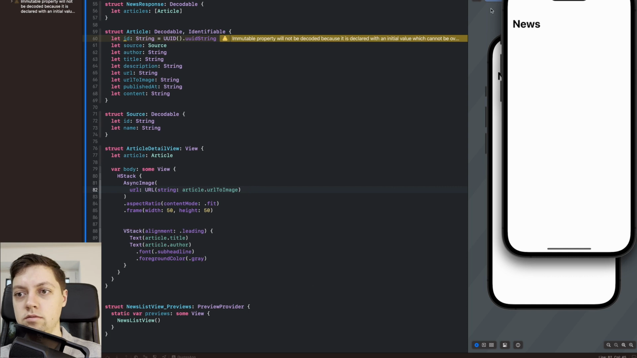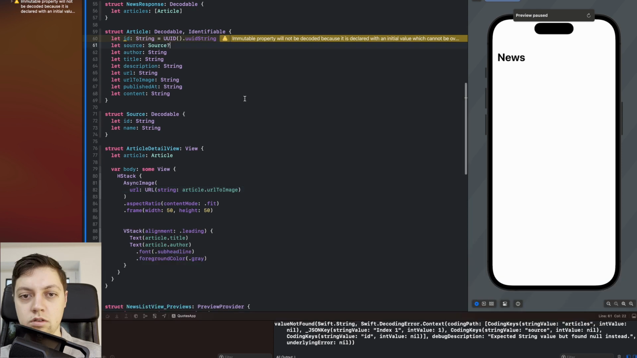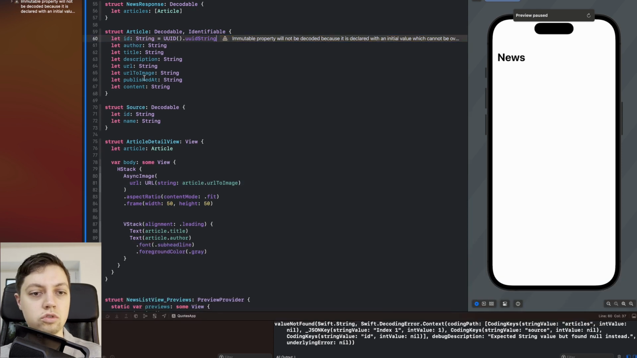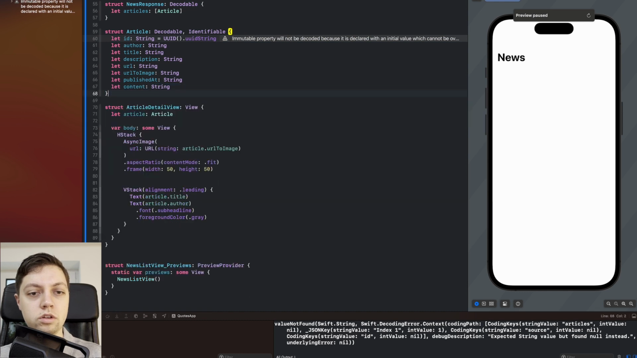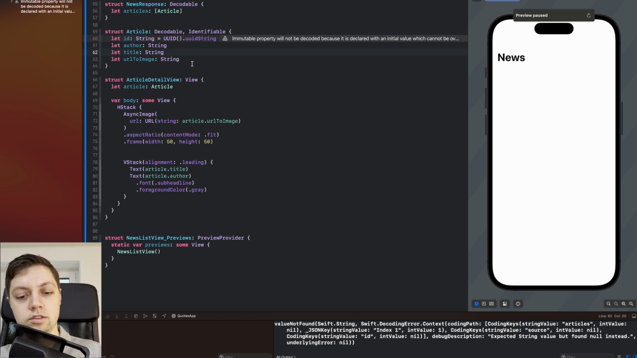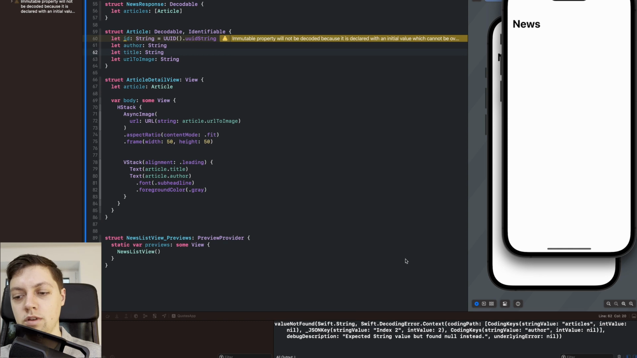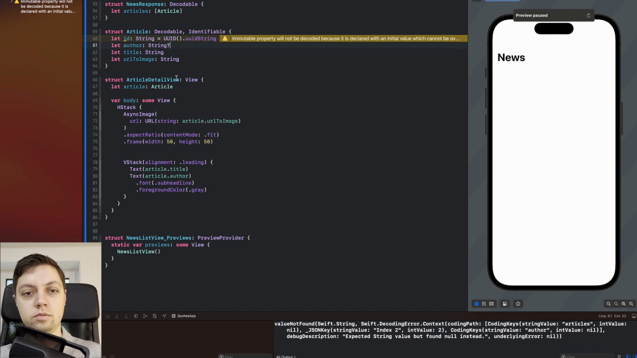Let's run this again. So we have a new issue here saying that source does not exist. Maybe we should then just get rid of the source because we don't care about it, and we also only care about the URL to image, don't care about any of this stuff. So let's try the simplified version. Build succeeded, but we have another issue where the author is not being loaded, found null. So let's make that optional. And then we also have to fix it in our text down here.